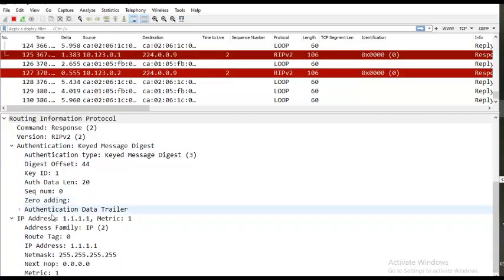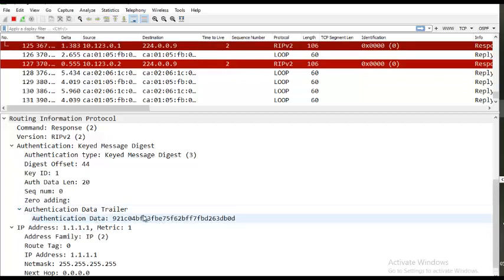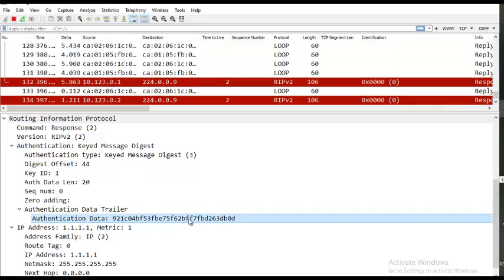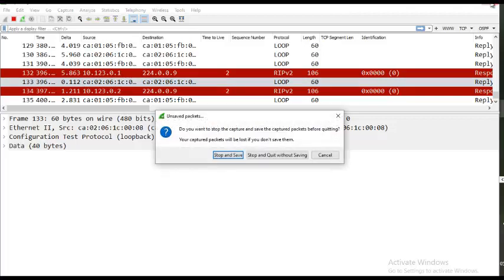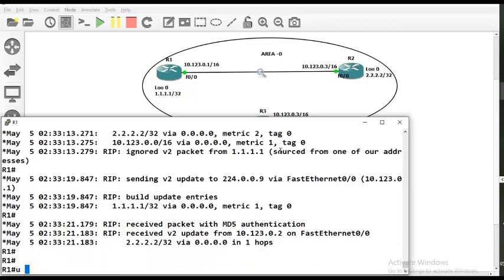You cannot see the password anywhere. If you go under the authentication, you'll see only the ciphertext. This is the password, nice. Can you guess nice from this? Not possible. It's a hash value. Yeah. Fine. So this is the authentication story.